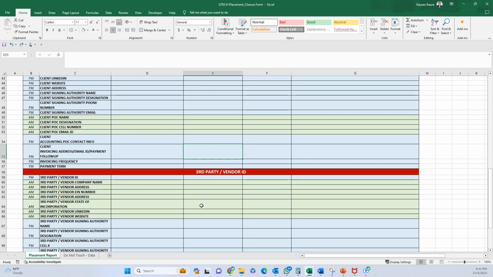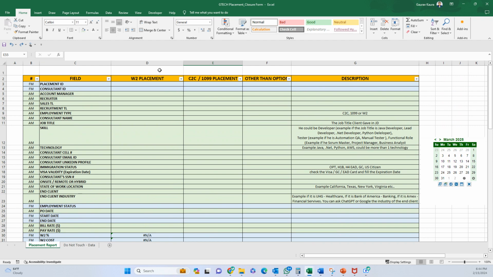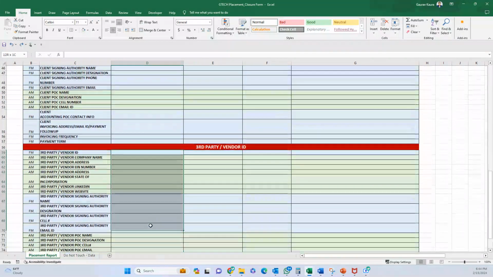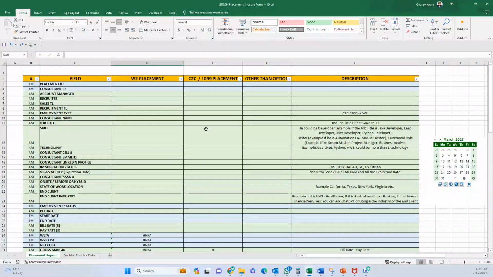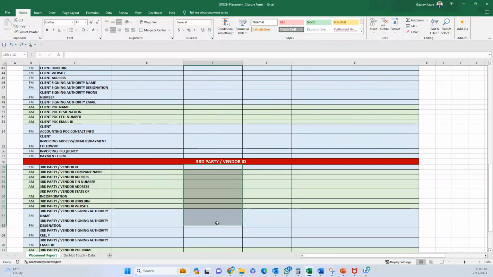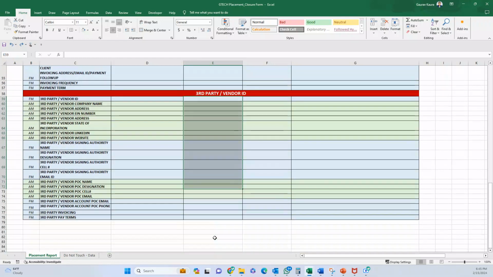Okay, now the last set of information that we need is the vendor. Say if it's a W2 placement, you don't need to worry about filling anything here in the vendor side. But if it's a C2C or 1099, so C2C you have to fill. 1099 means that that person is self incorporated. So basically, you'll put his company's name.